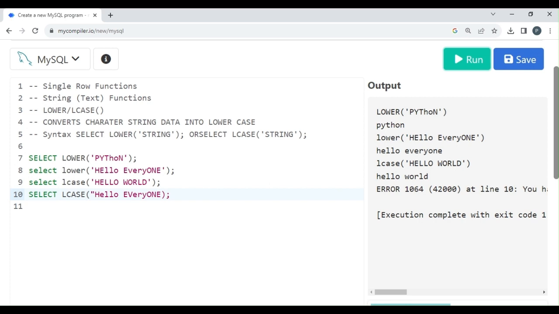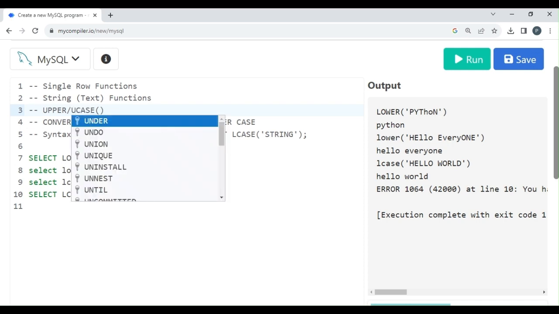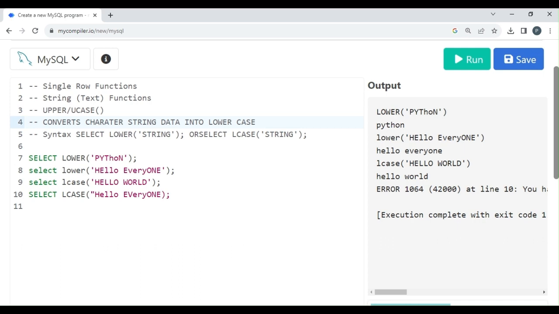Now if I want the uppercase, it gives the opposite. It converts everything into upper. So you can use this U case. You can just write upper or U case. It converts character string data into uppercase. Syntax is upper, or you can just use U case.